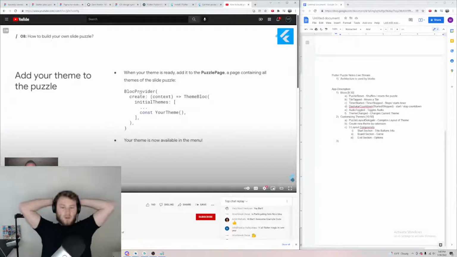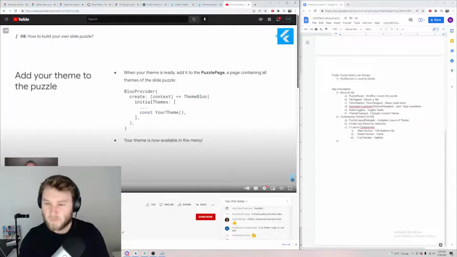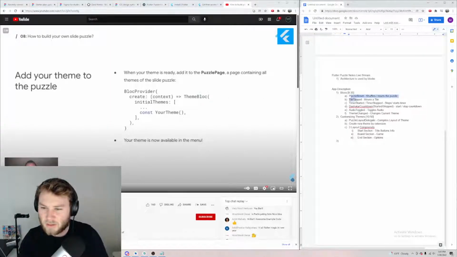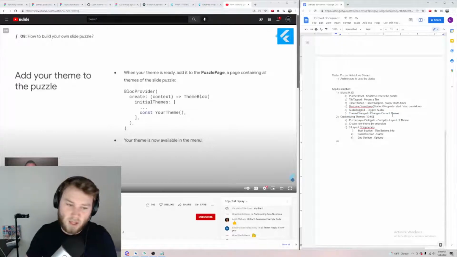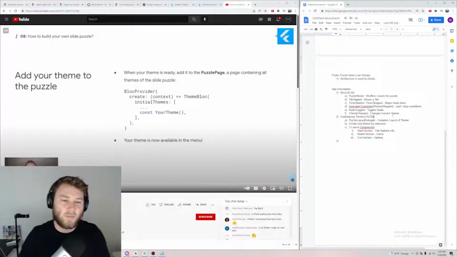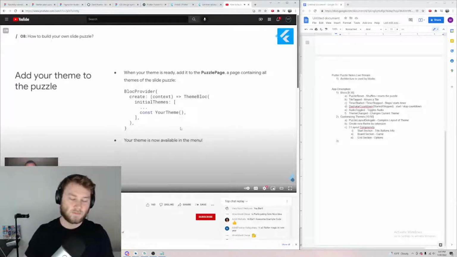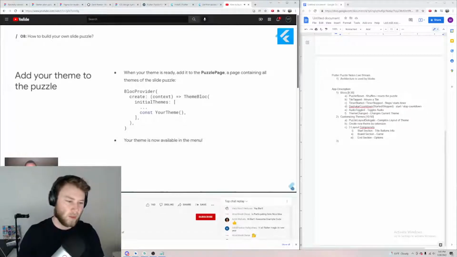So theme block, which is over here. So there's a theme block that's associated with a theme. So that's the toggle. And you're just adding that to the index. Add a new theme to the initial themes property of theme block, and right now your theme will be available from the menu, and you should be able to explore that in the app.